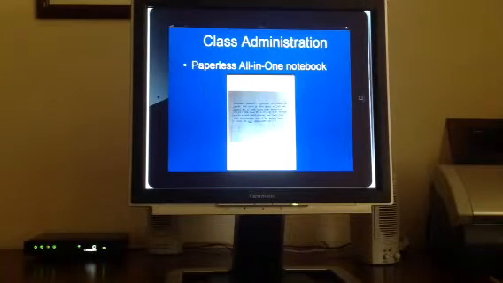Next thing was a paperless all-in-one notebook. There's so many things that I needed to document as part of a PE class setting, whether it's a student injury, an excuse note that comes from a parent, behavior concerns, any of those things that I need to document. You can imagine there's quite a few of them. I found an app called Evernote, and this helps me to be able to keep a variety of different file formats in all-in-one space.